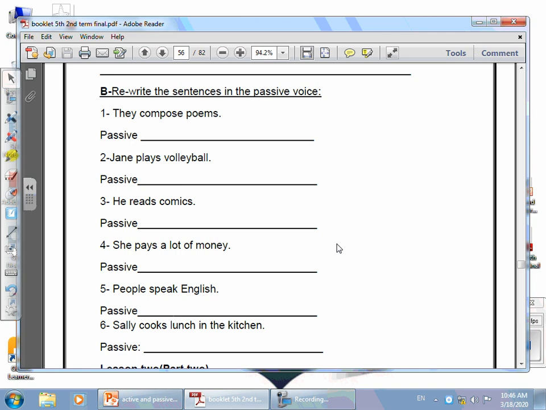Now you're going to answer this by yourselves and check the model answers on your eSchool.